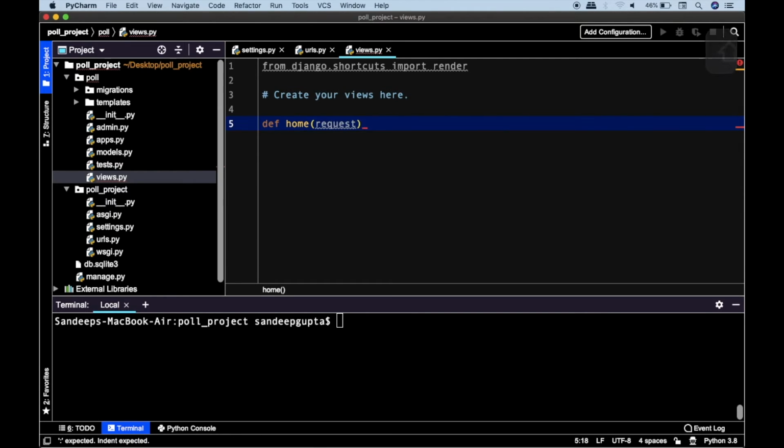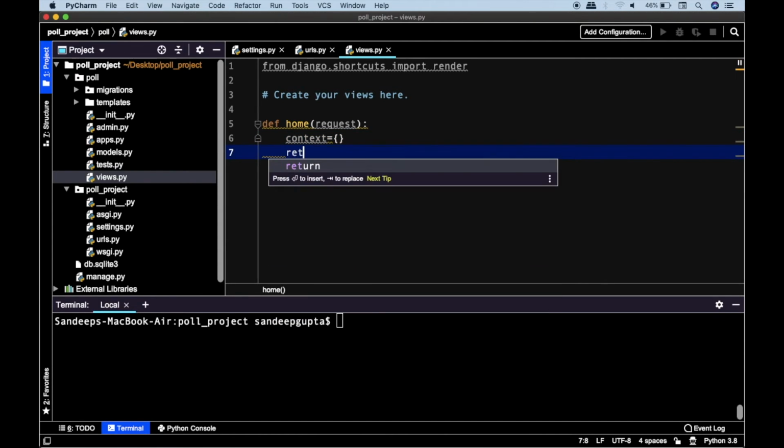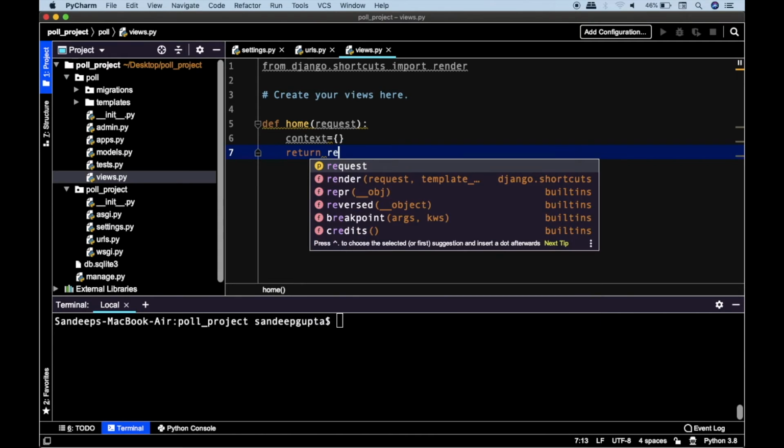Okay, don't forget to put the colon, sometimes I forget. Now in this, I'll create a dictionary called context. So this is a dictionary. I hope you remember what a dictionary is. We already studied this. So I'll create a dictionary called context, which is right now empty. Okay, I'll fill it after some time, and then I'll write return render.